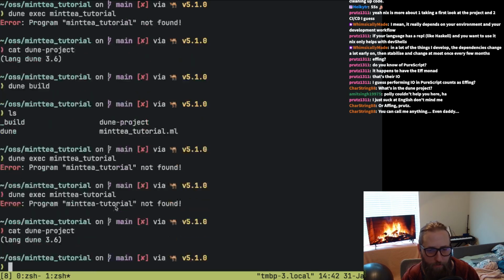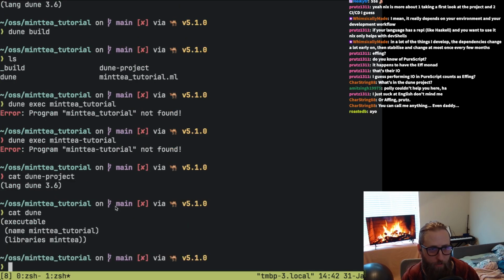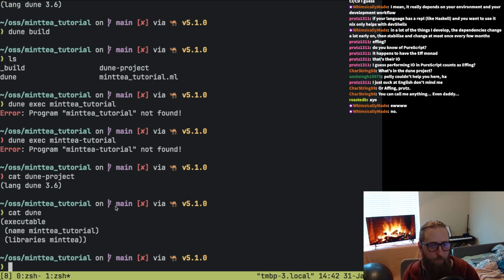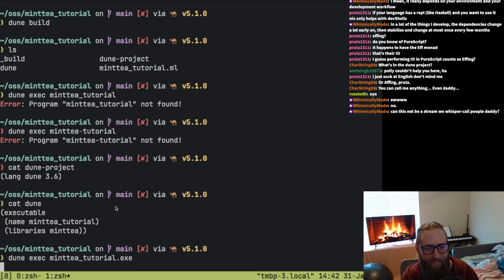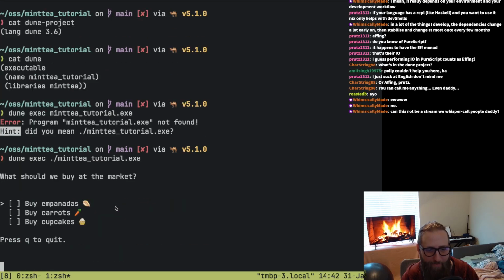What is in my Dune project? I don't remember. A lot. Oh, okay. So, oh, that's right. This is a little bit different. So this is different in that running this Mint T tutorial thing, I think I actually just have to say Mint T tutorial, and then it's exe, right? No? Is it dot slash? That might be it. There it is.